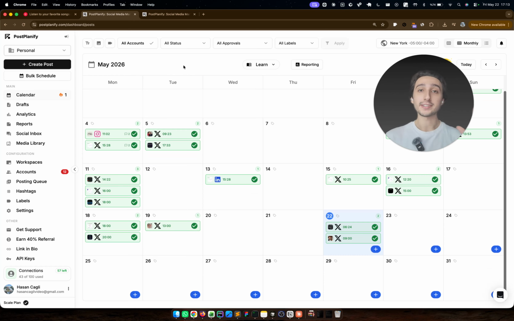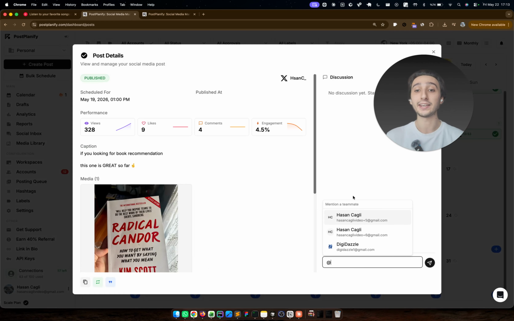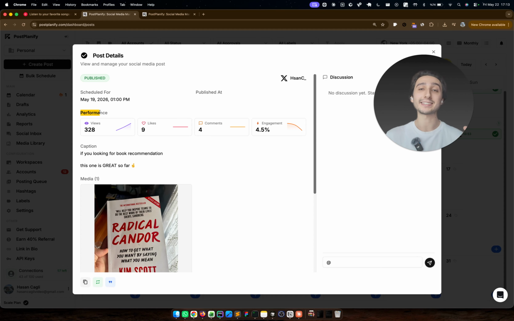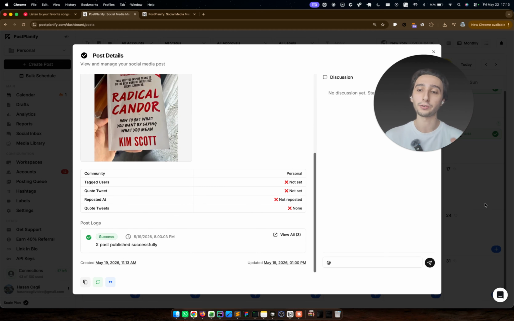So first of all, this is the content calendar PostPlanify provides, where you can see all your scheduled and published posts and all the other details related to your calendar right here. You can see their details, you can see the preview of the post. If you just hover over these, you can discuss with your teams something specific to this post as well. Right here, you can even mention your teammates. You can see the performance details and all the other details are basically shown right here.